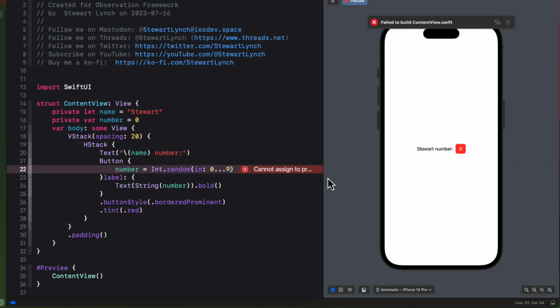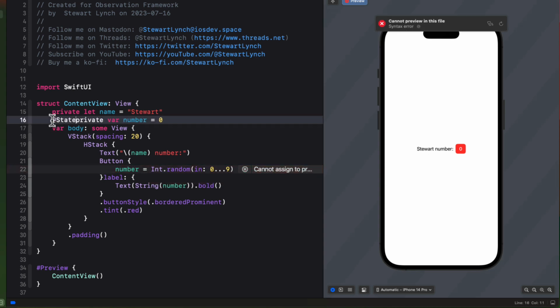That's pretty straightforward, but this generates an error saying that we cannot assign to property self because it's immutable. And this is because our view is a struct and we can't mutate properties directly within a struct. To solve this problem, we can annotate the number property with an @State property wrapper, like this. By doing so, we're indicating that the variable is the single source of truth for this value. SwiftUI then manages the property storage.